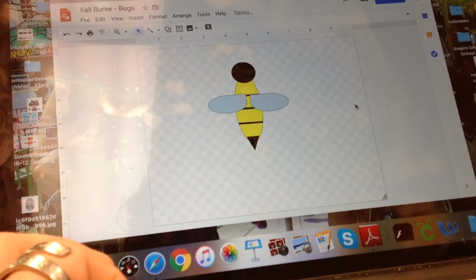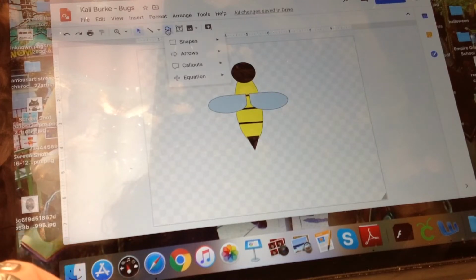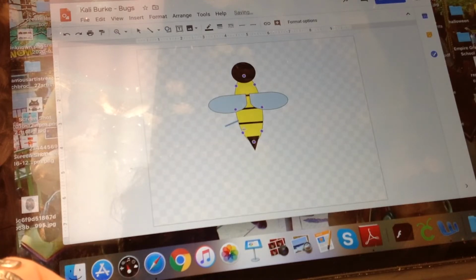Now my wings are going to be covering up a couple of the legs that I might have on my bee. But if I wanted to go in and create the legs, I could do so using, again, the line tool. Now insects usually have 6 legs, but I think my wings are covering up one of my legs, so I'm only going to give it 4. And then I'm also going to give my bee some antennae.